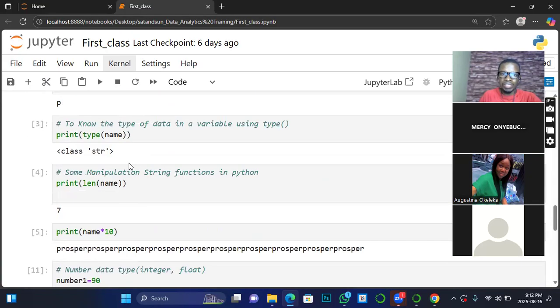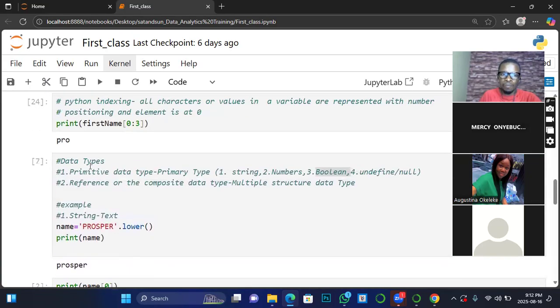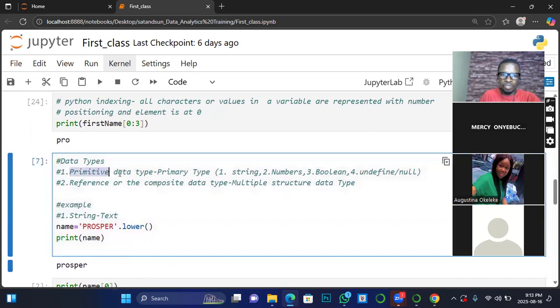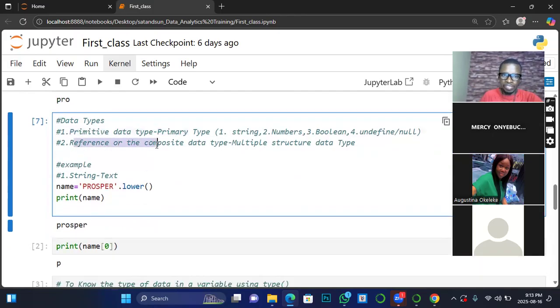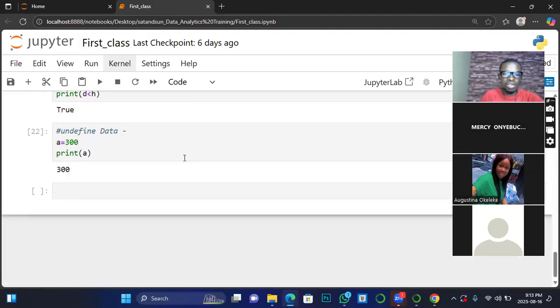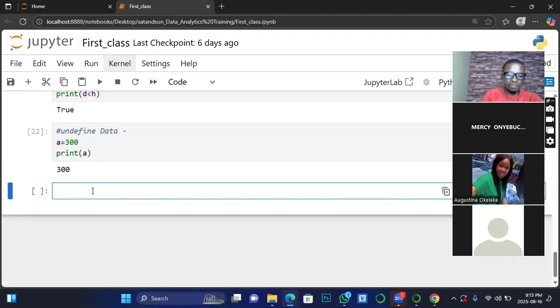Now, when I started, I said under data type in programming, we have the primitive data type, which are also known as the fundamental data types, the basics that you cannot do without. Now, we also have reference or composite. Reference here, we are talking about multi-structured data type or secondary or advanced data type in Python. So that is the aspect I want to quickly dive into.